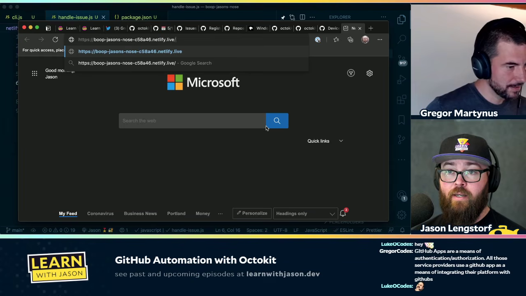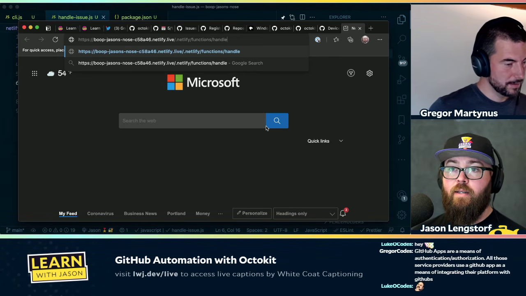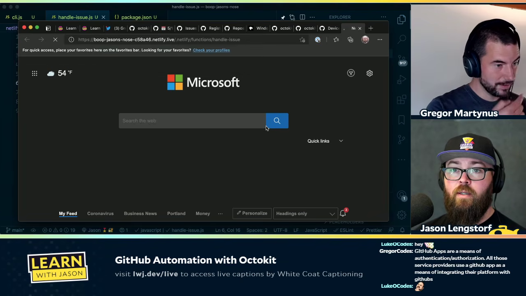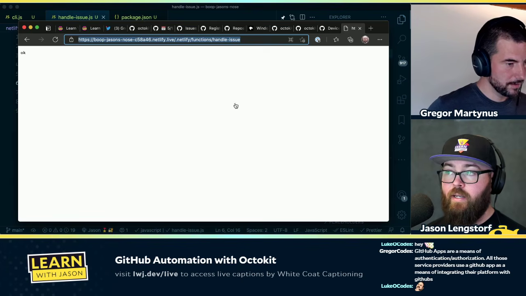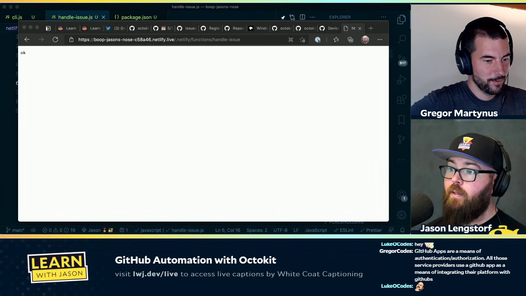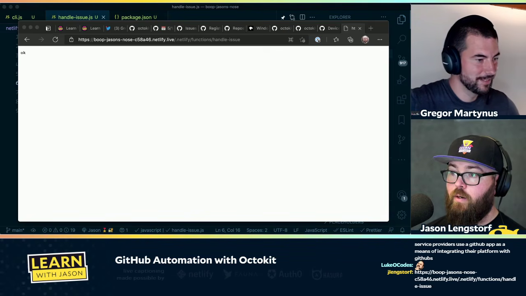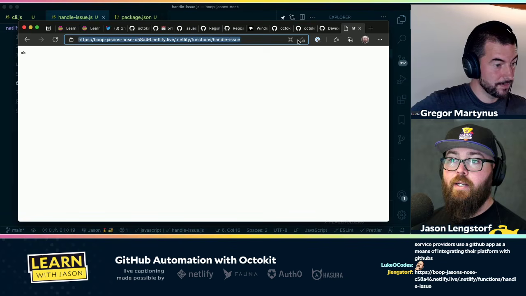If I go through here and I go to .netlify/functions/handle-issue, I'm going to get that okay status. And so this is running off my local machine, but Netlify sets up a tunnel so that you don't have to deal with that on your own. That is so cool. Y'all can try that on your own if you want to see that work. But this will let us do some testing.